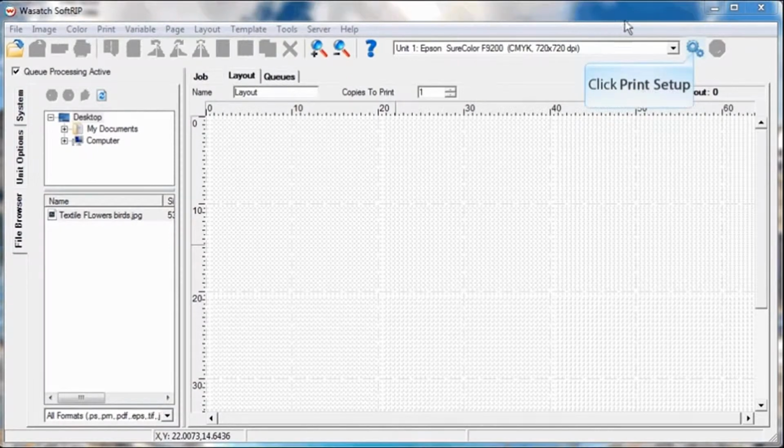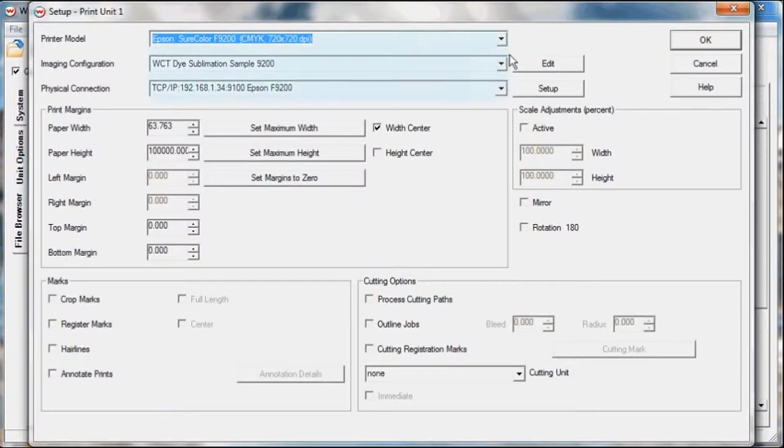To begin, click the Print Setup window. Select your printer model, image configuration, and physical connection. Don't forget to mirror your image. Mirroring is necessary when dye sublimating because of the additional mirroring that results from the transfer process.